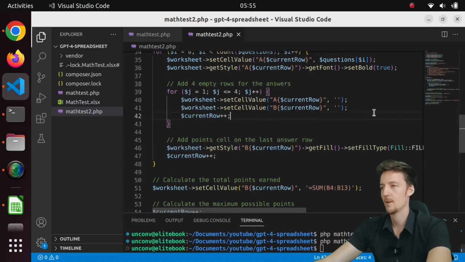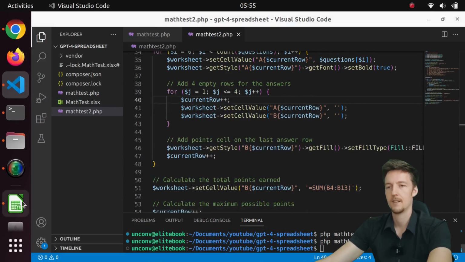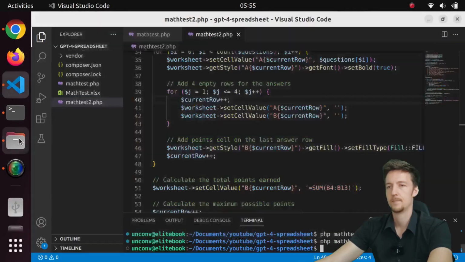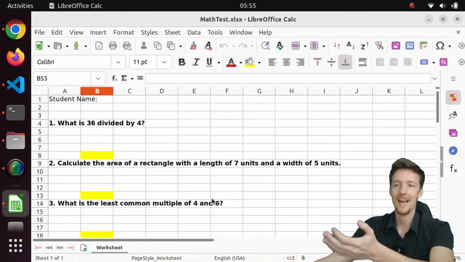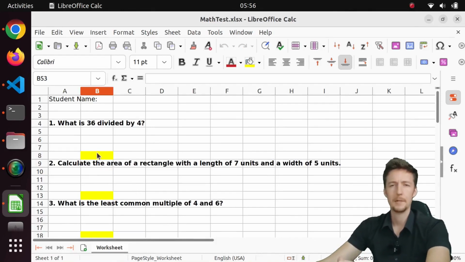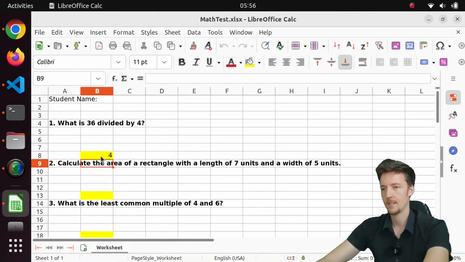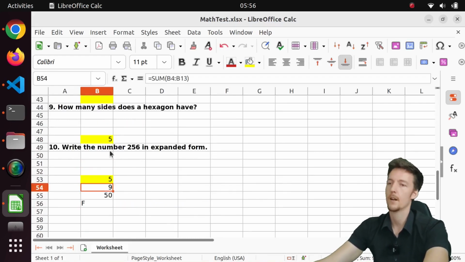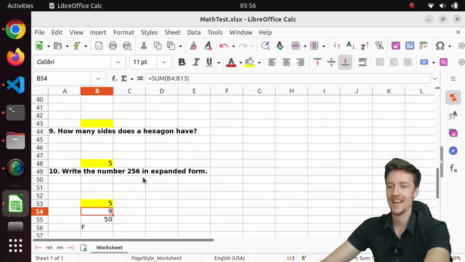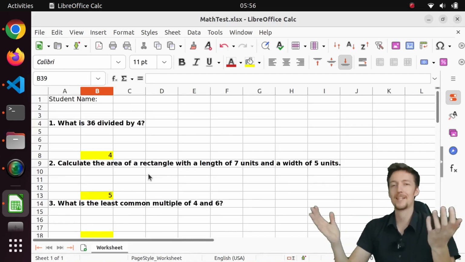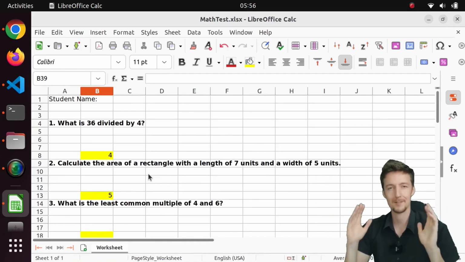So if I change the code and I move this up here and I run it again and I open it again, then now we have the questions here. Now it looks still a bit funny and I think this didn't actually work. Oh, now it's working, okay. No, it is not working. It's not adding the points. Okay, so that's it for GPT-4. It's not replacing our jobs anytime soon.